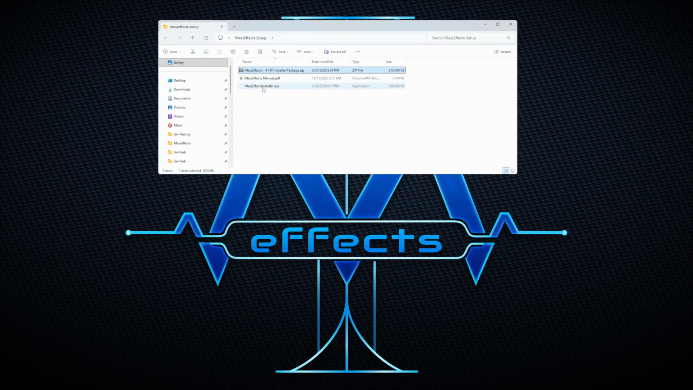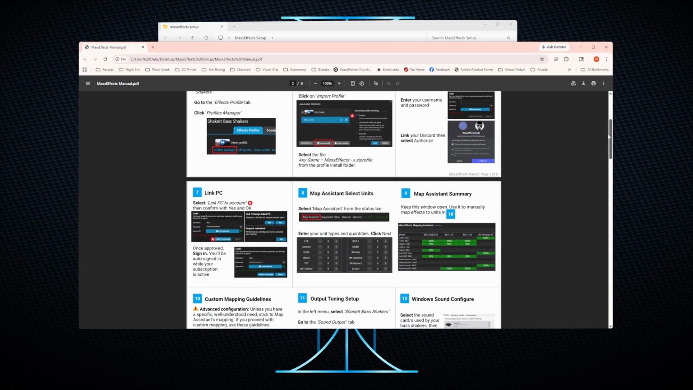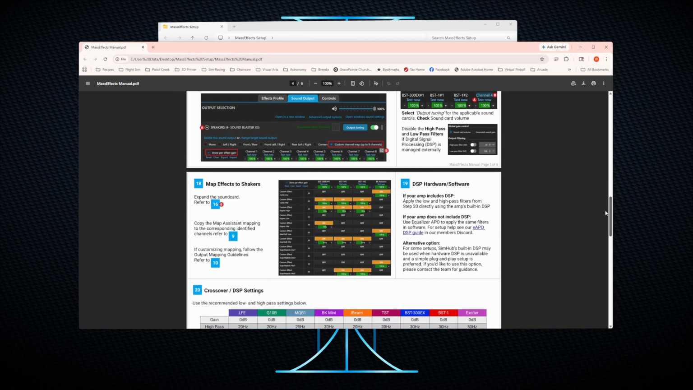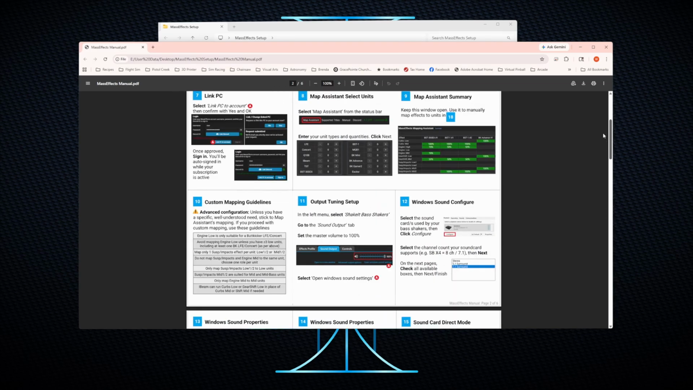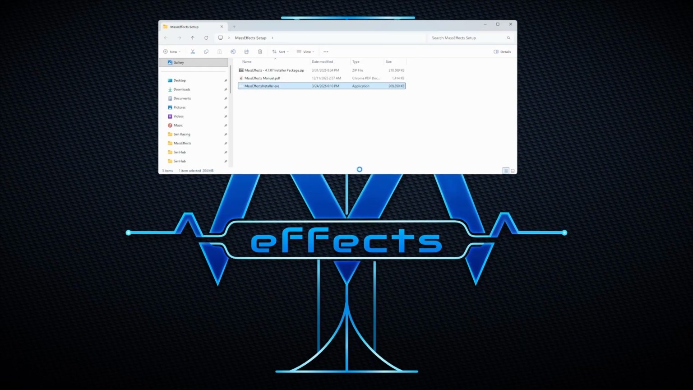First, let's go ahead and look at the manual. This is basically a step-by-step guide similar to what we're doing in this video. But if you need any additional reference to a particular step, then this can be a great resource. So let's go ahead and run the installer.